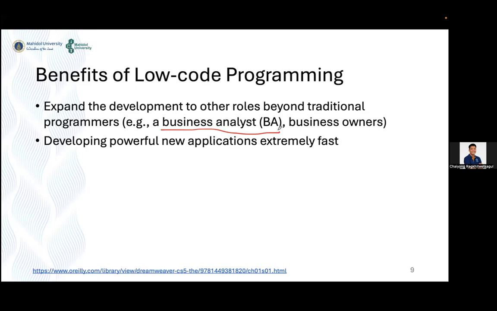With the concept of low-code programming, some business analysts might also be able to create some basic applications or basic prototypes, and then present them to the users. Some business owners who don't have proper education in computer science, computer engineering, or IT might still be able to use these low-code programming platforms to build their own applications as well, okay? So it expands the horizon of software development to many more types of users, and it helps to develop software faster.